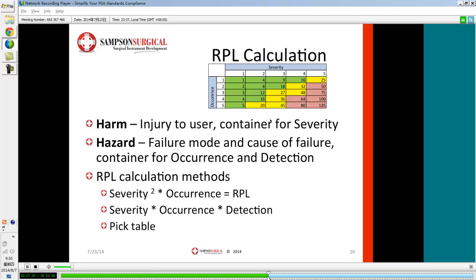Is it a severe injury incident? What happened to the user allows you to define the severity. The hazard, though, is where you define the non-function, or I should say the failure mode, and the cause of the failure mode. That's what really gives you how often it happens and whether you can detect it. So the container for the occurrence and detection is the hazard.